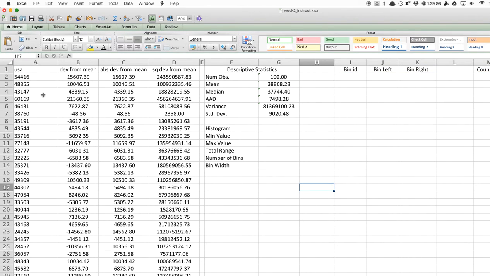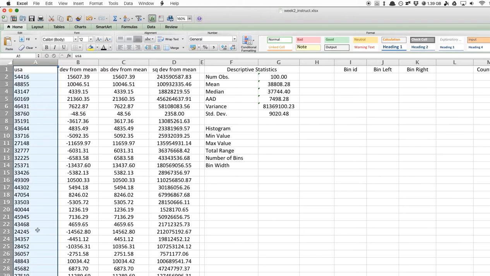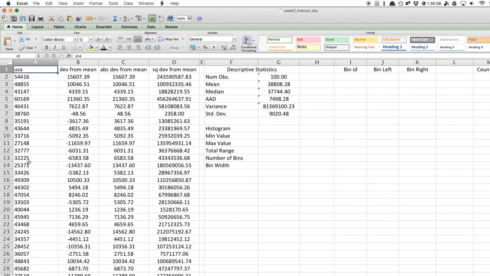What you should have right now is column A displaying some data. In this case, this is the last data that I worked with, incomes for USA. You should have these columns describing the deviation from mean, the absolute deviation from mean, and the square deviation from mean. Remember, we're not so much interested in these three columns in and of themselves, but they're used to calculate these sample statistics: the variance, the standard deviation, and the average absolute deviation. All of these are calculated from these columns. So that's what you should have right now.